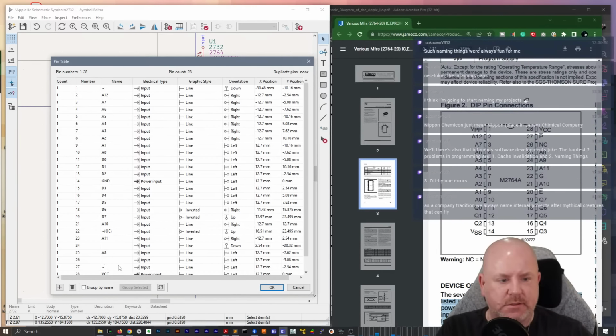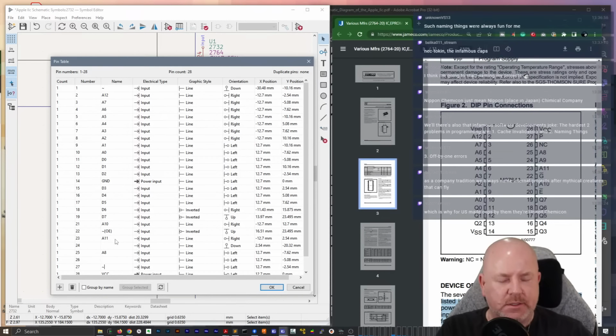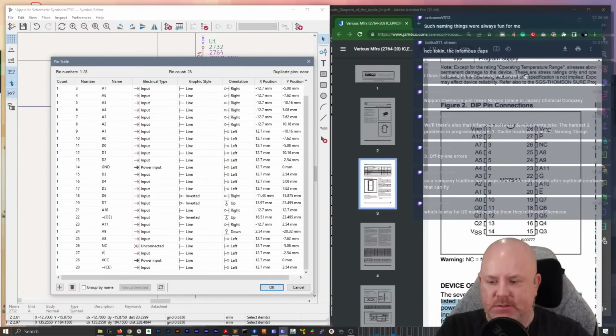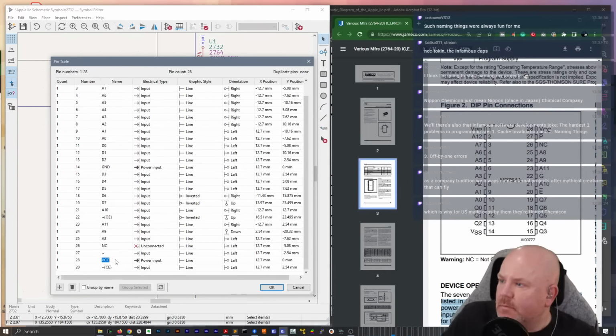Okay, then 20 is an enable. 21 is the 10. That's the other enable. 11. 24 is address 9. 8. This is a no connect. And then this is VCC. Oh, no. This is, I don't know what that is. And then that's going to be VCC.